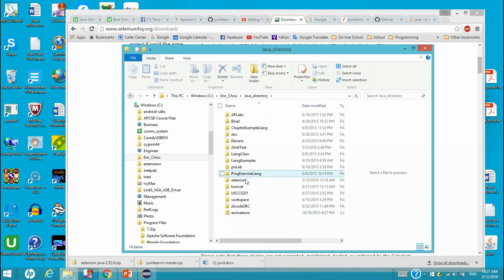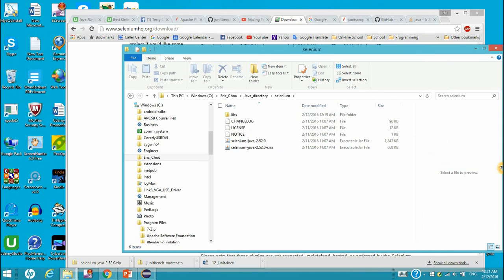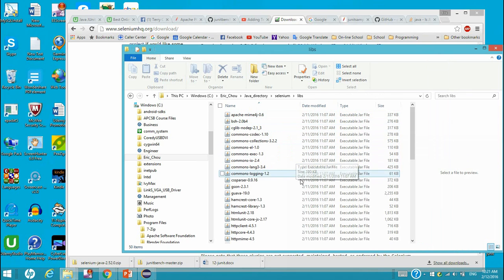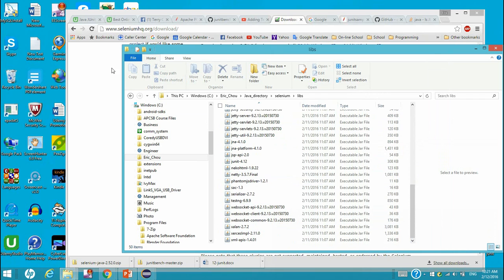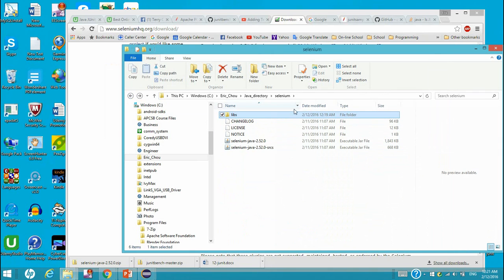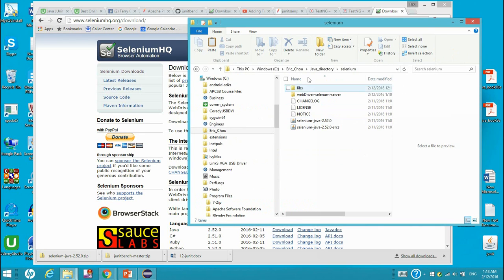And let's click into it. You should see a lib and some Selenium jar file. Click on lib. Here are several different jar files. So right here, this becomes your installation directory for Selenium. I have already shown you how to download the Selenium client and the WebDriver language binding for Java. I click here before, and I install to our destination directory right here.